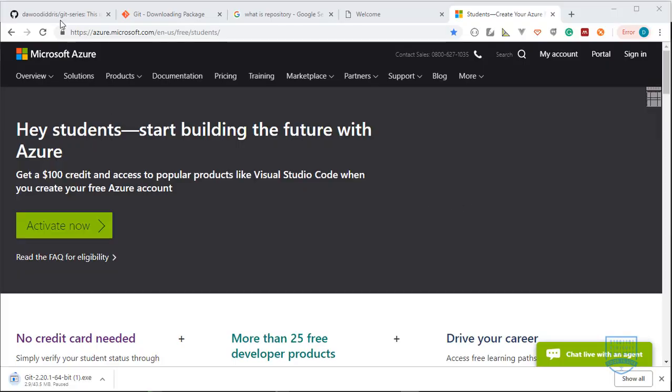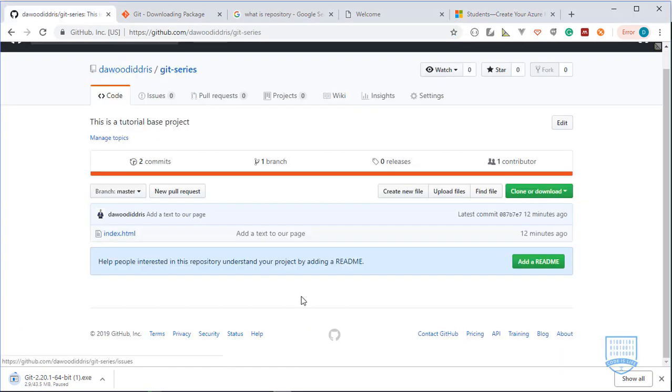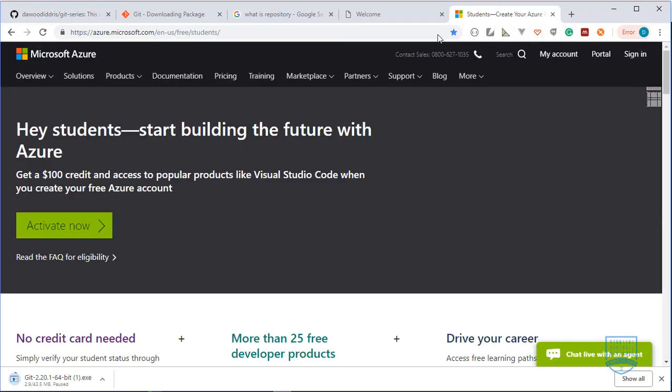Okay, so welcome. In our last episode in our Git series, we pushed our code to GitHub, on our Git repository. Now, in this episode, I'm going to teach you how to use Microsoft Azure.